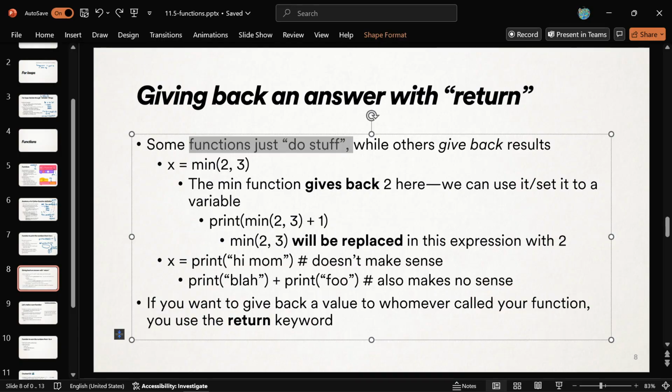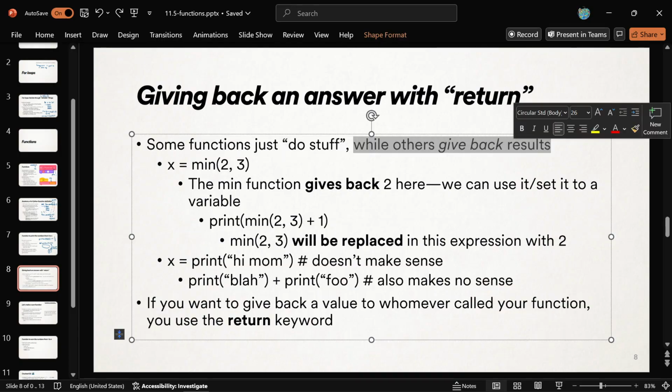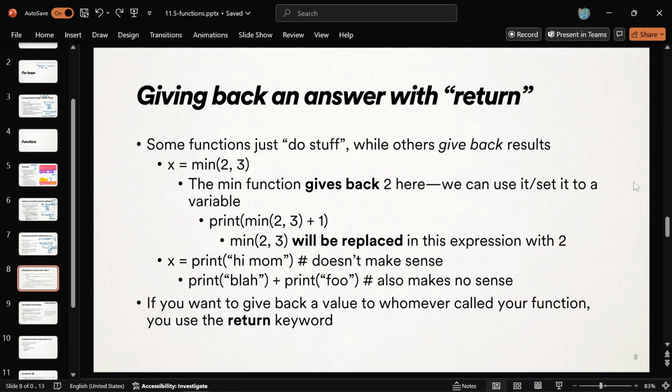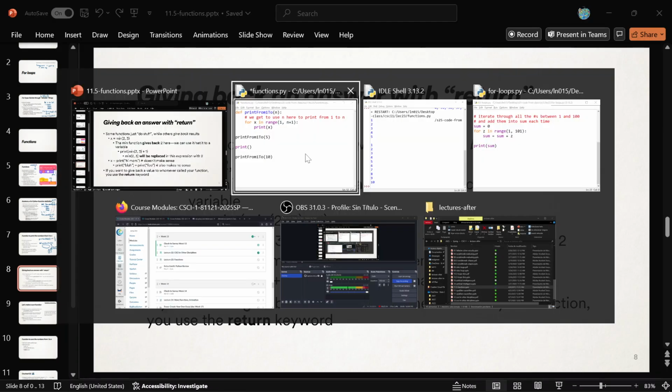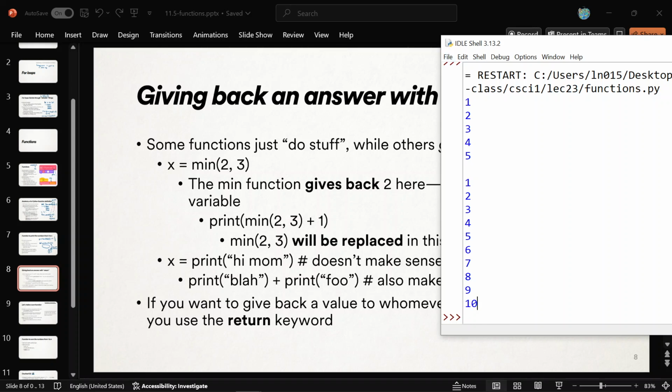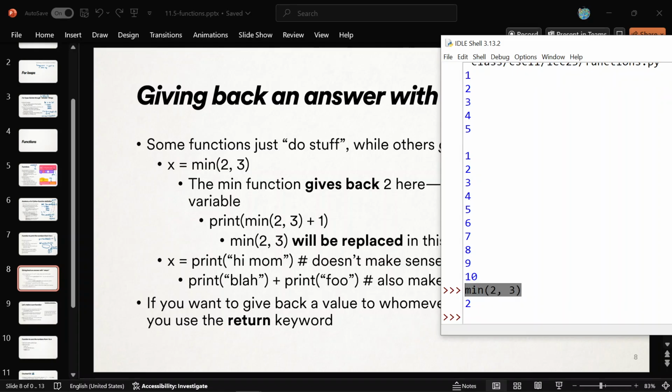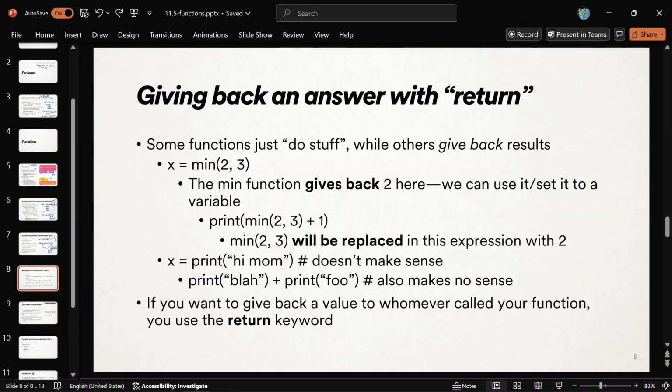So some functions do stuff, while other functions give back answers. All right. So like square root gave back an answer. There's a min function in Python that you can imagine also gives back something. So you say min 2, 3, it'll give you back the minimum of the two things that you gave it. And it's your job to use that in some way. Others give back results like min 2, 3 will result in the number 2, and it's like it got replaced. When you have a function that gives something back, it's like it got replaced with the thing it resulted in. That's how you can think of it.